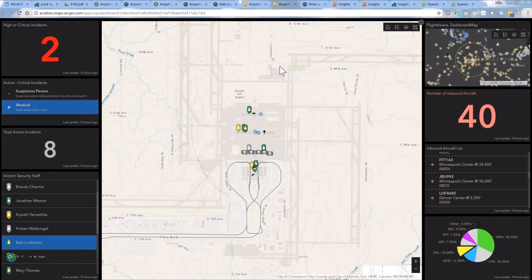This dashboard is configured as an incident viewer. So these incidences aren't really going on, so don't worry if you're at Denver right now. Everything's good. But I configured these so that in the upper left widget, you can see that right now there are 2 critical incidences going on. You can look at each of those incidences in detail. There are 8 total active incidences right now at that airport.